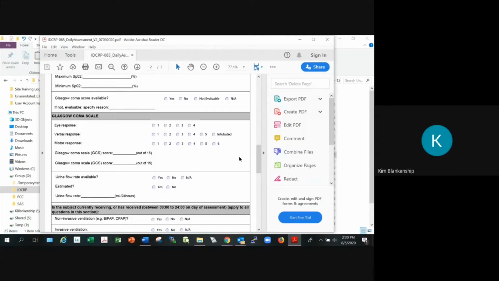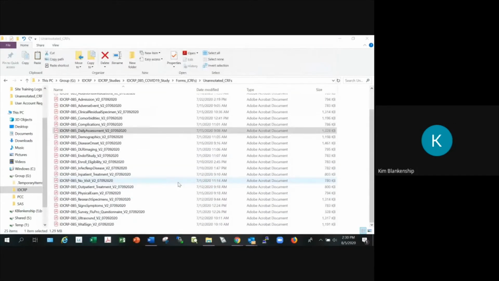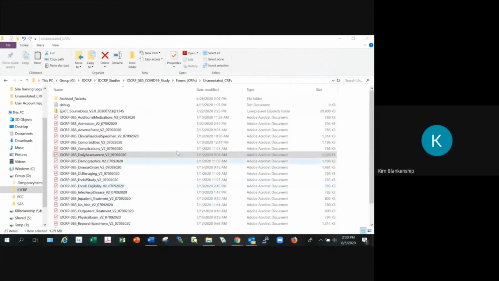Okay. So that's all I have for the CRFs. If everybody would just take a look, if you've already taken a look, and if you do have other or further questions for the source documents, please let us know, and we can get those figured out and answered for you.